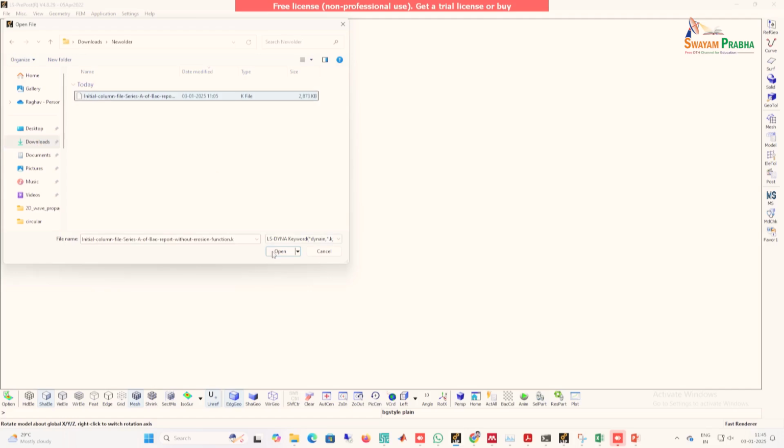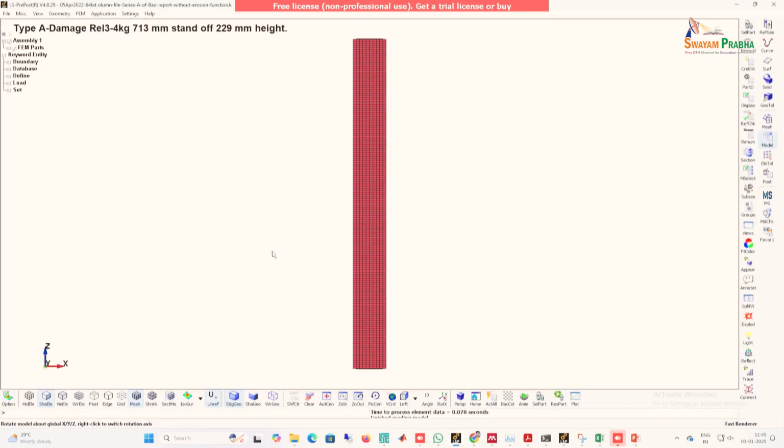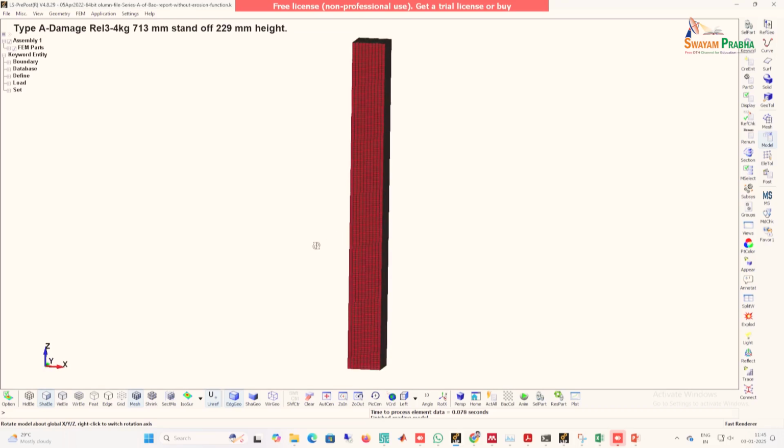So we looked at seismic, this is a column simulation, and we looked at seismic detailing, several types of detailing. So here if you see series A, like that, series B with erosion, without erosion.